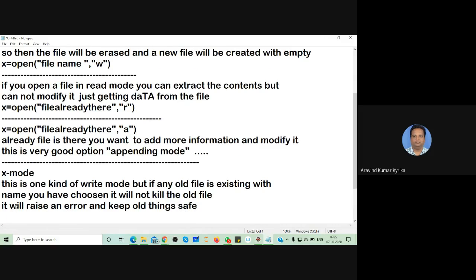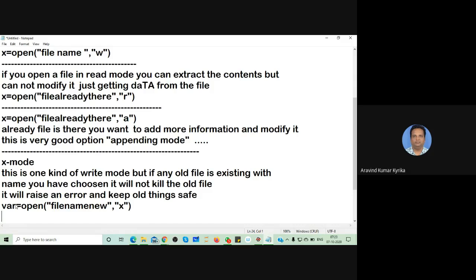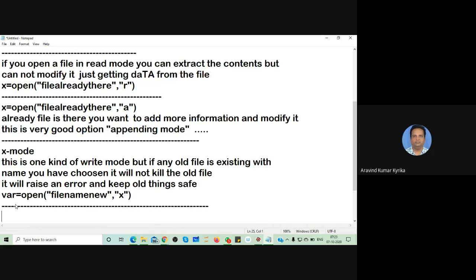Like a variable, var is equal to open, name, new, mode. This is the command. So like that. This is the one kind of write mode.